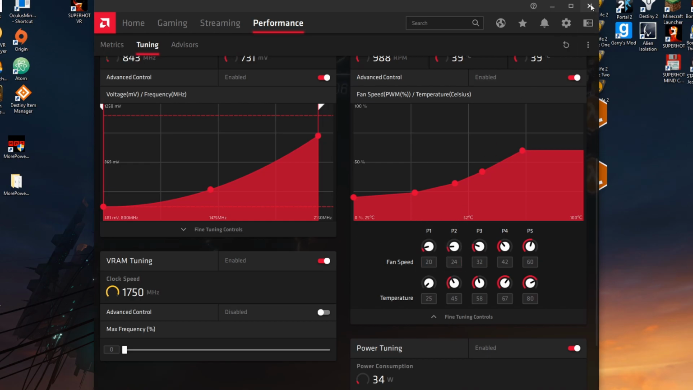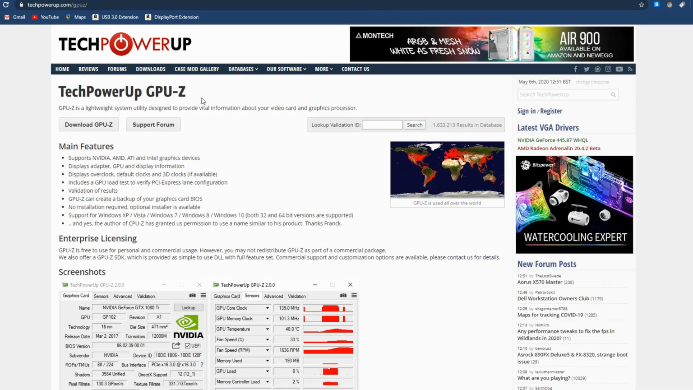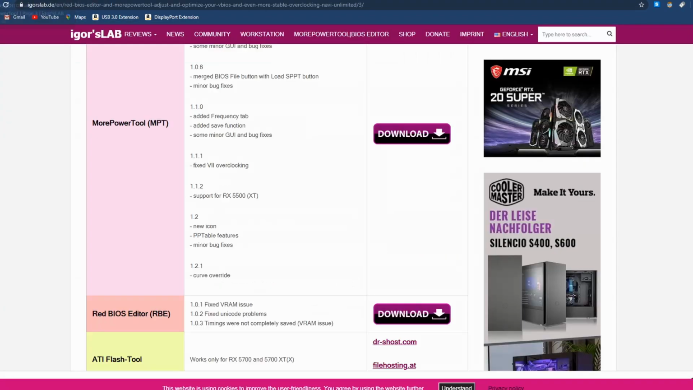So what we're going to do is you will have to go to these websites. You will have to first download GPU-Z from TechPowerUp. I have the link in the description. You can look it up yourself in Google and click on the link if you don't trust me or something. You can then also go to Igor's Lab and find the Red BIOS Editor article. And I'll have this linked in the description as well.